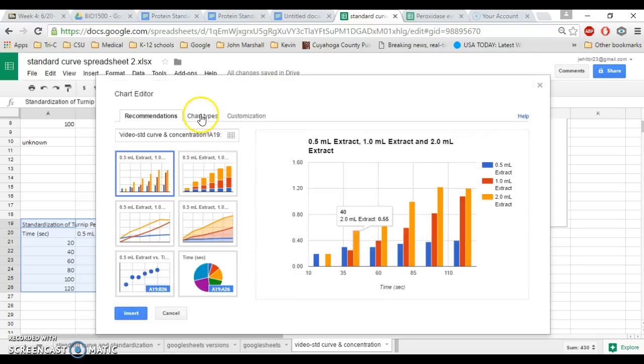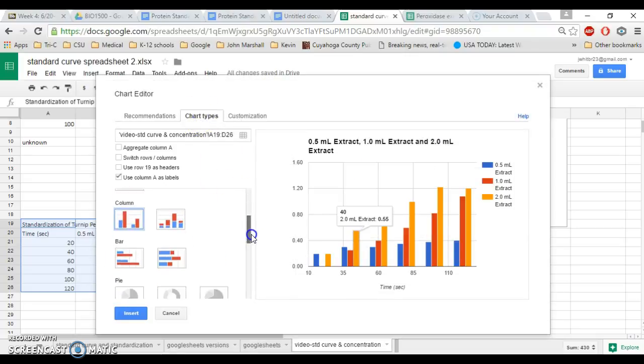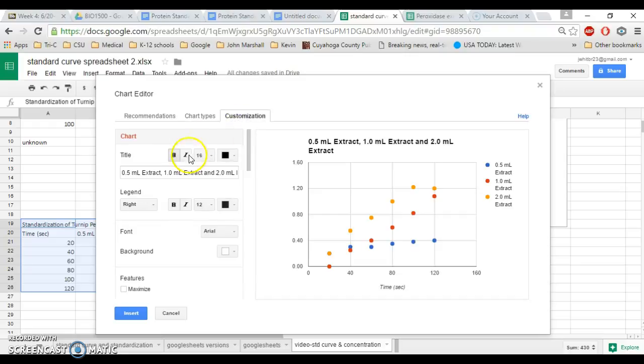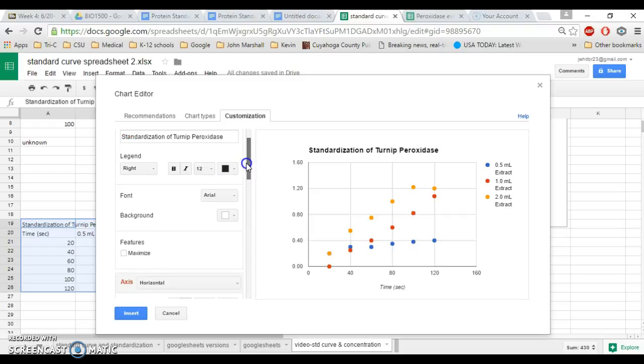Notice how it gives me a really goofy looking chart. It's not the chart I want. So instead I'm going to scroll down the scatter plot under Chart Types, and then I'm going to go to Customization. In Customization, it will allow me to select a title and all of these other things. So in this case, I'm going to put standardization of turnip peroxidase. Okay, and in your case, it will be potato peroxidase, but it's pretty darn close.